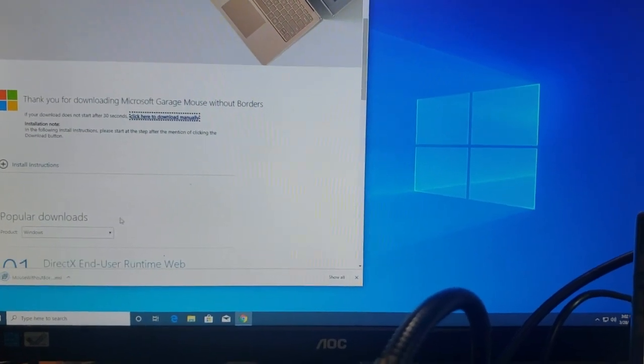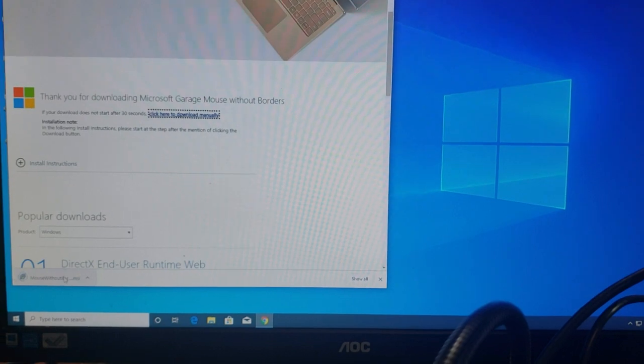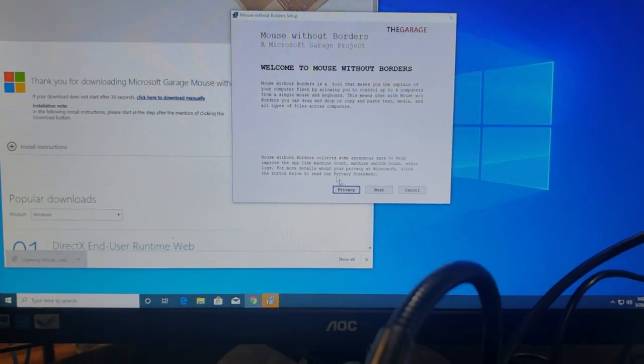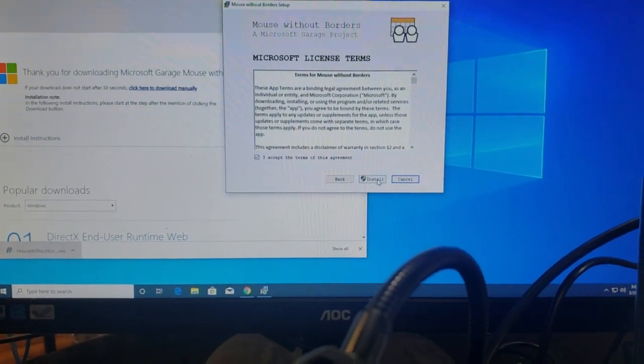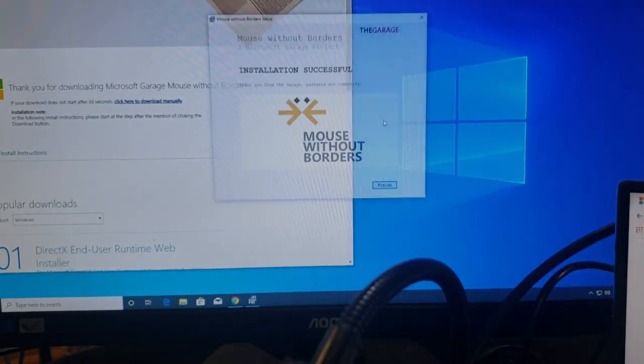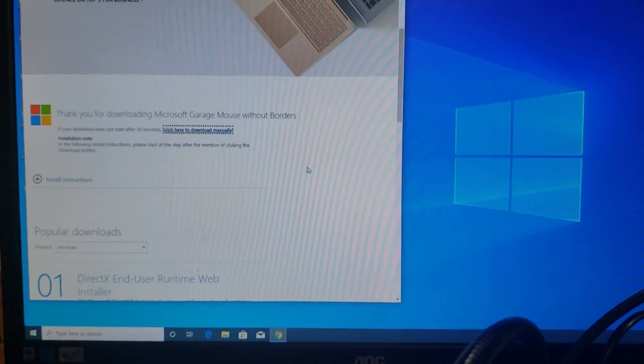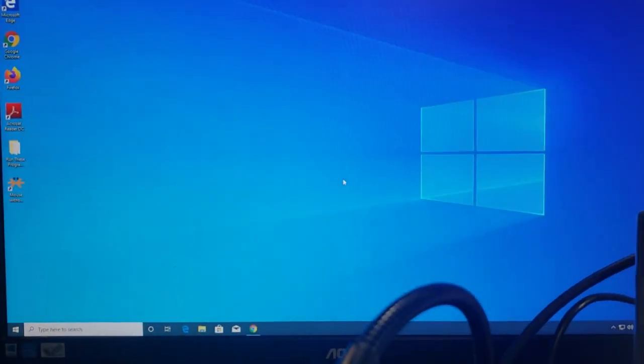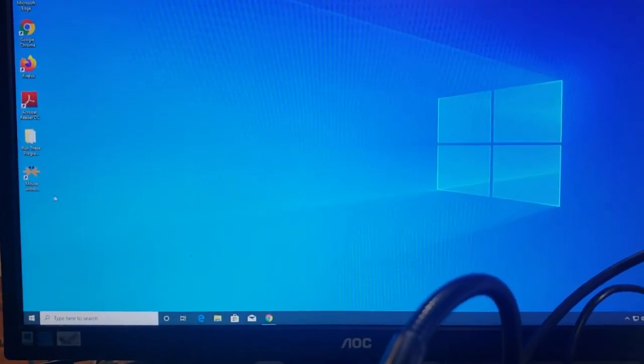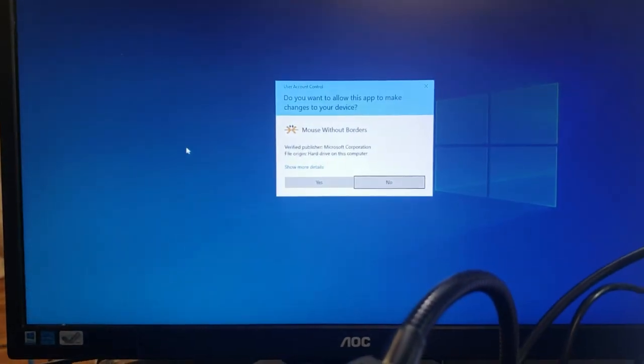I'm just going to click on it, go back to Google, and type Mouse Without Borders on that same machine. I'm just going to click next here and install, and again admin rights, and click finish. So once I install it, as you can see, we have installed that, and it's going to be on my desktop right here. I'm going to double click on it and open it.